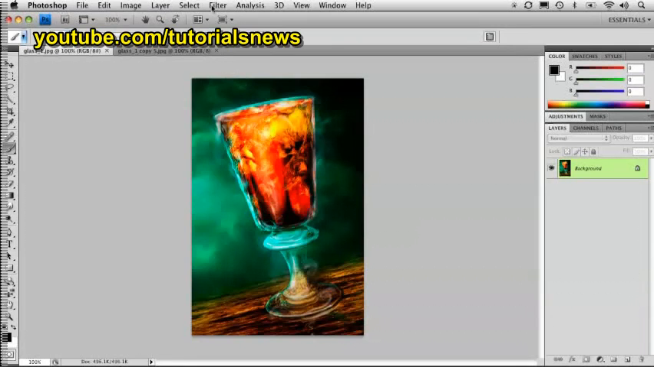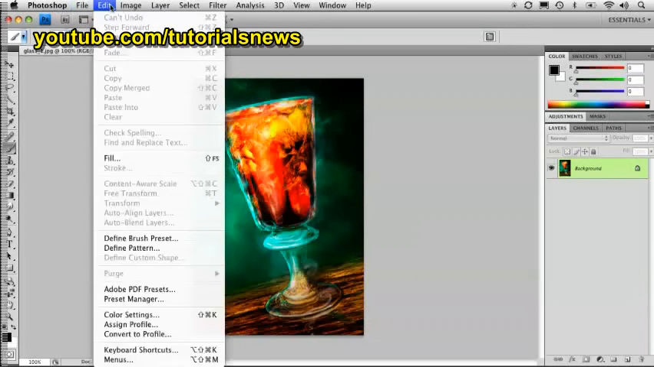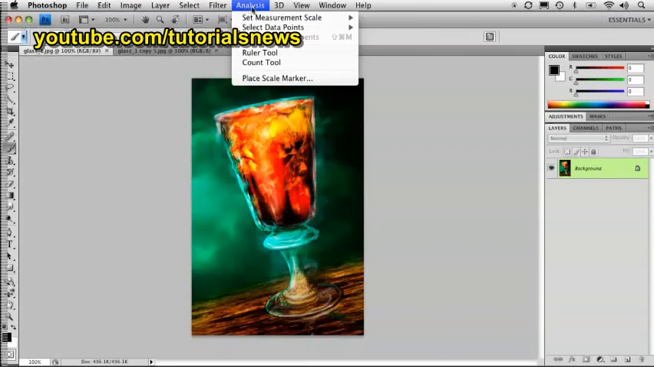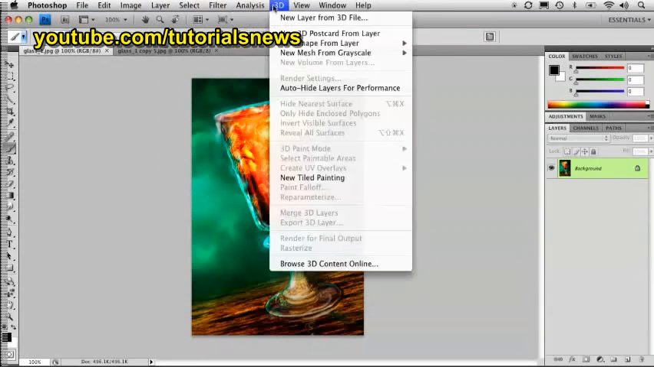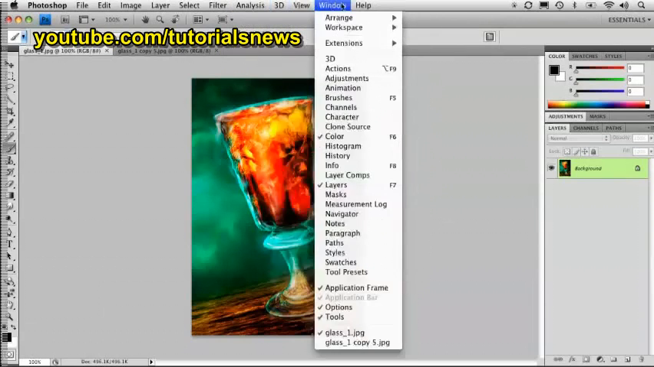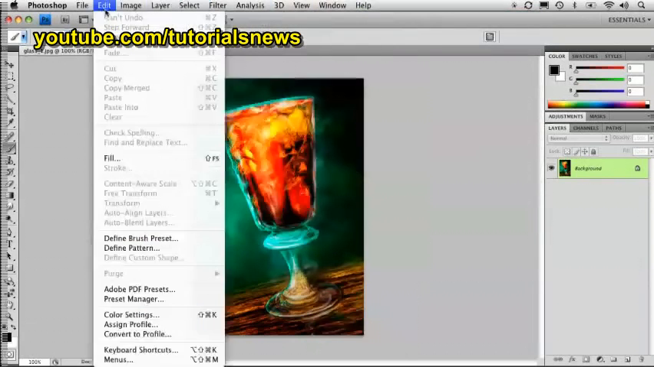And we have our various main menus. We have the File menu, Edit, Image, Layer, Select, Filter, Analysis, 3D. Now the Analysis and 3D menus are only going to appear in Photoshop CS4 Extended. So if you do have that version of Photoshop, then you will also have these menus. If you have the standard version, these won't be here. Now, of course, we have the View and Window menus. Now, each one has its own properties.